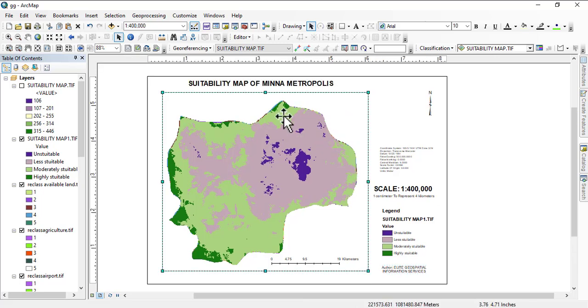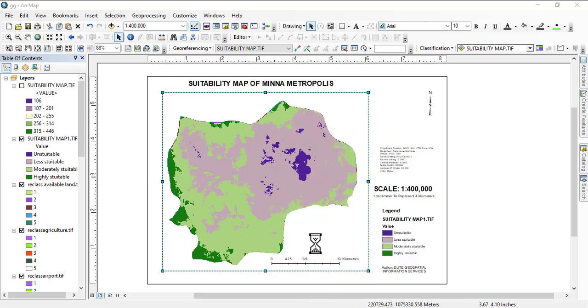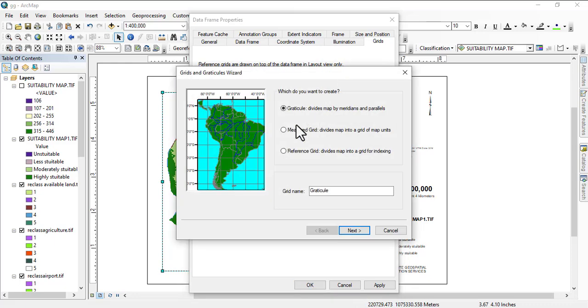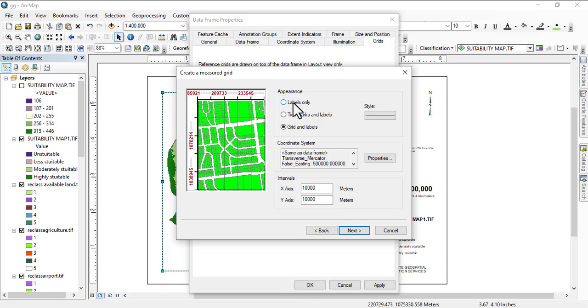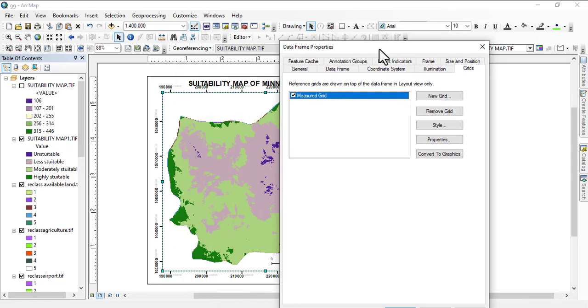So the last thing we're going to do is to put our grid line. So right click on this data frame here and go to properties, and then you have grid. You see all of you have grid, so you click on new grid, measured. Since it's in a projected coordinate system, you use measured, so you click on OK. Now you just select labels only, and then you click on next, next, and finish. So you click on apply to look at what you have.